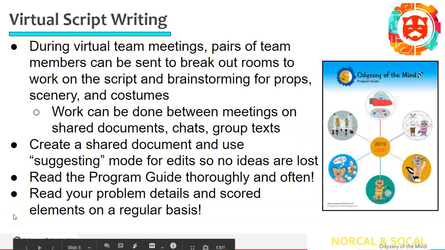Some suggestions for virtual script writing. During virtual team meetings, you can have pairs of team members go out to breakout rooms to work on the script and do brainstorming for props, scenery, and costumes. Work on these areas can also be done between meetings on shared documents, chats, group texts, and conference calls. Again, create a shared document for your script and use suggesting mode for edits so no ideas are lost.